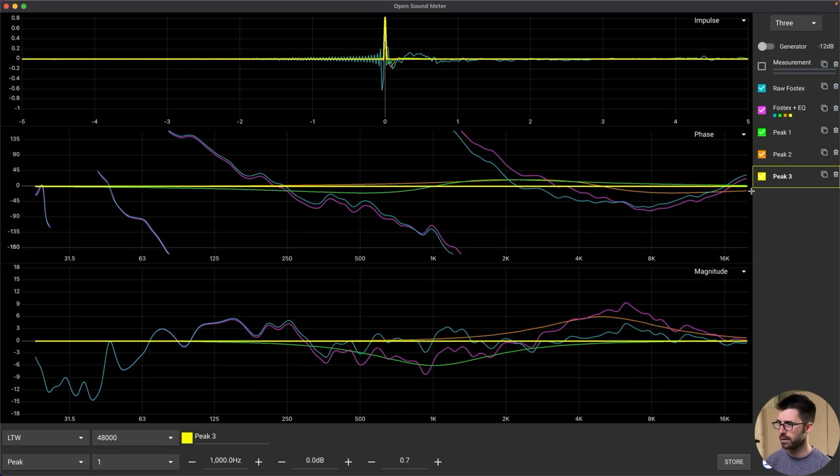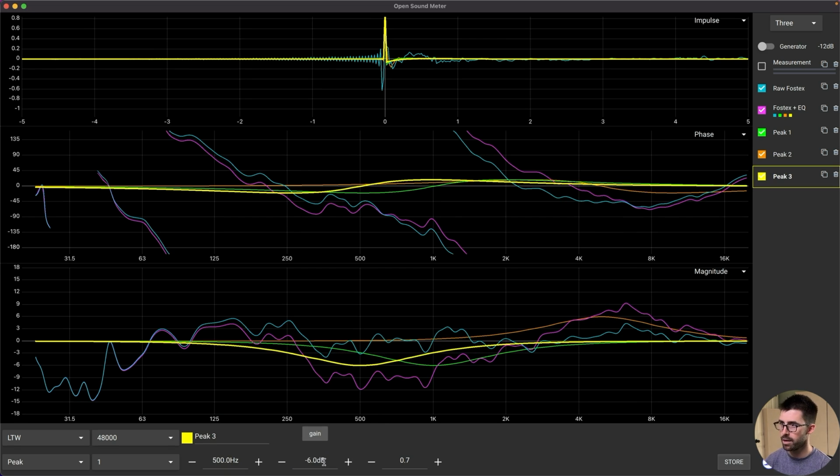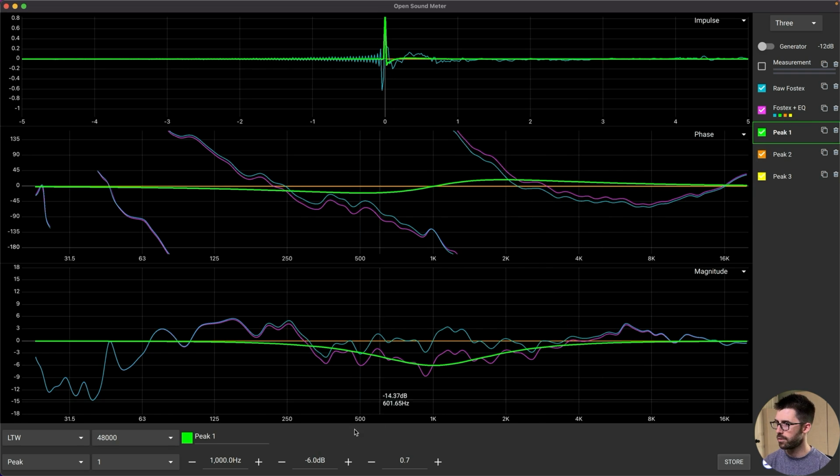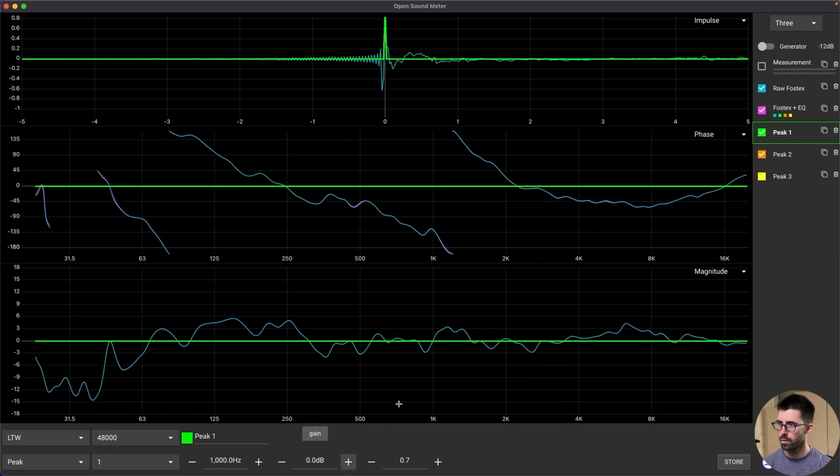So that one's working. Let's go to peak 3, 500 Hertz, let's do minus 6. And boom, we see all these changes. So adding these three filters in has now changed our data. Cool, I know that they're working now. So let's zero them out. And now let's use these filters to get this raw response of the Fostex to flat. Again, it's not really far off, but I wanted to give you an easy example to start off with.